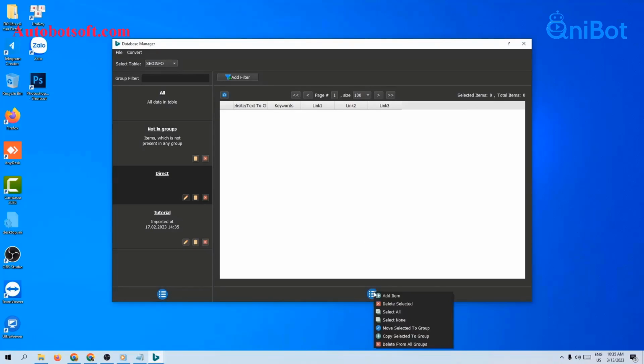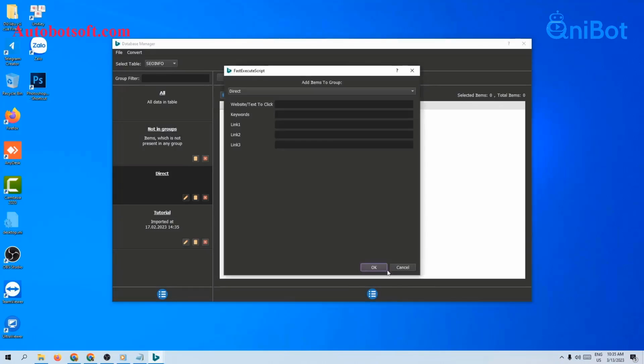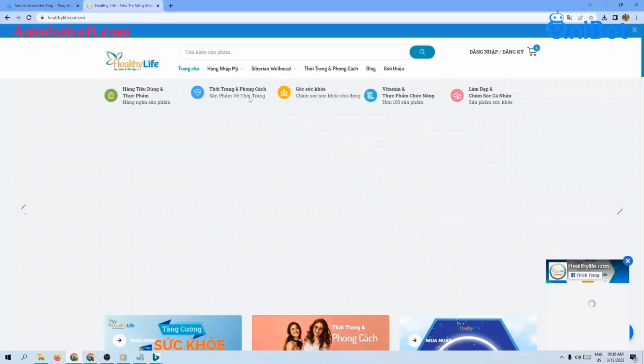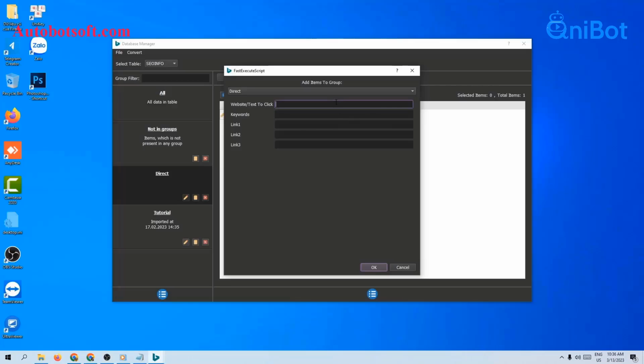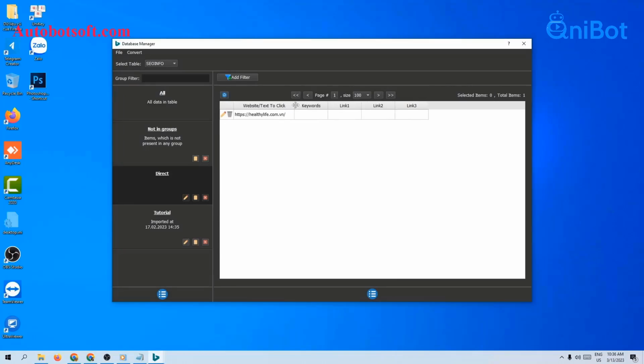Click on this icon, select add item. You need to paste link address of the website into website or text to click session here. For example, this is the website that I want to increase traffic. Copy this path, then paste it into the website or text to click. Click OK, and then you will see the data had been imported here. Similarly, you can import many links here.